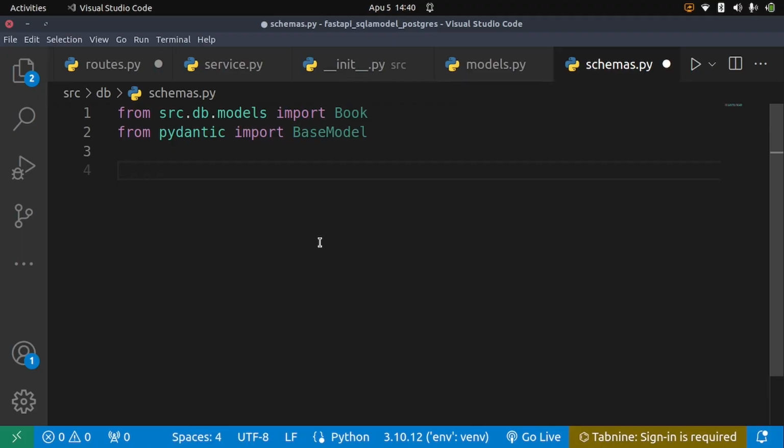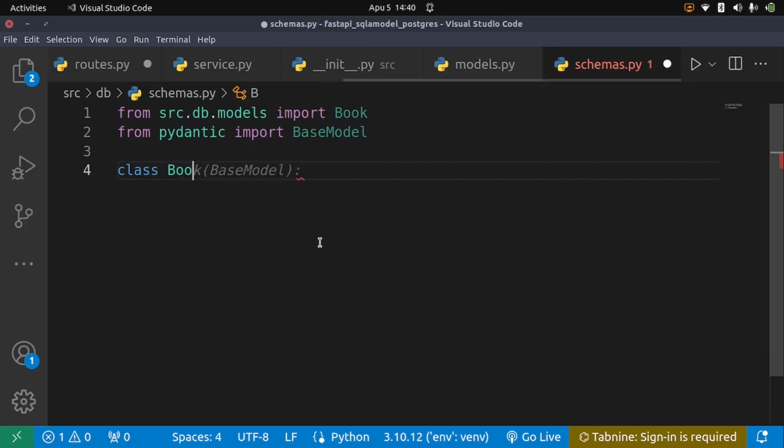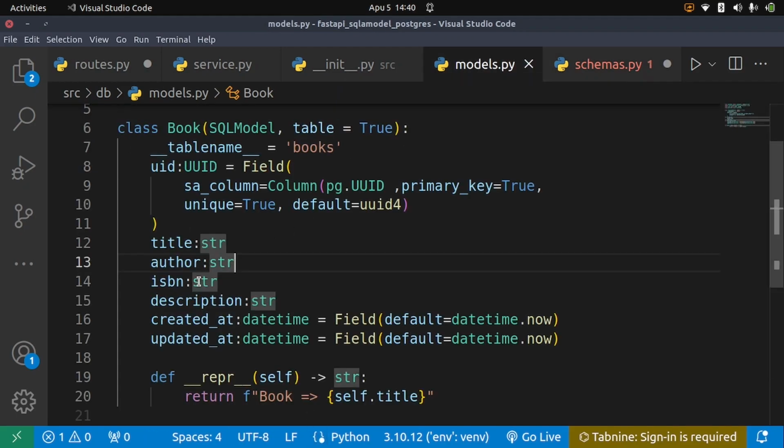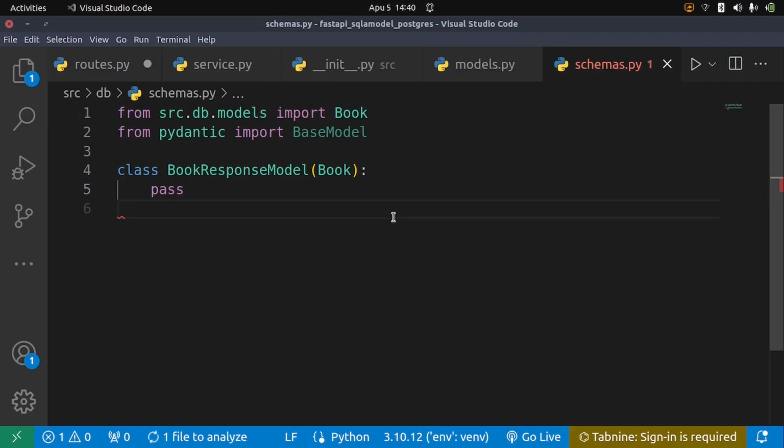So once we've imported that, then let's go ahead and first create the class for getting all books. So we're going to call this the book response model. This is going to be specifically for retrieving items from our database, and this is going to be a subclass of book, because all we need is to go ahead and access all the fields that exist on our book database model. So once we've done that, all we can do is to say pass, and that will be just enough for us to get all those fields.